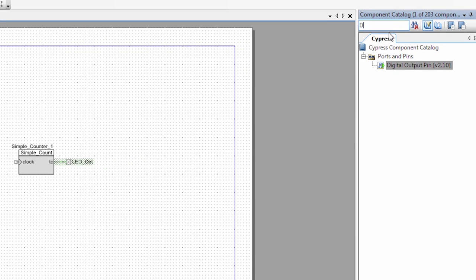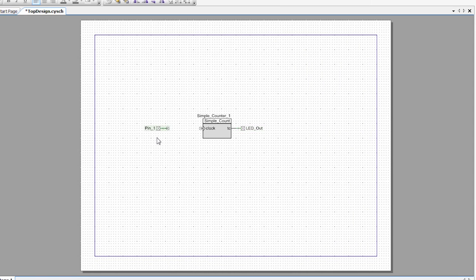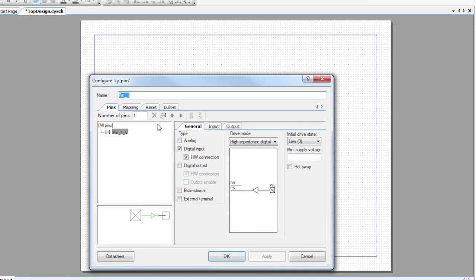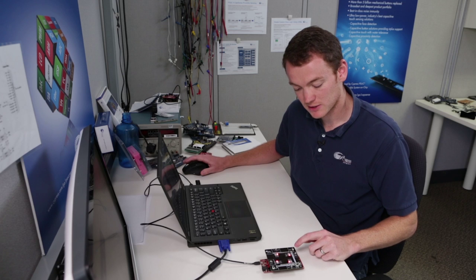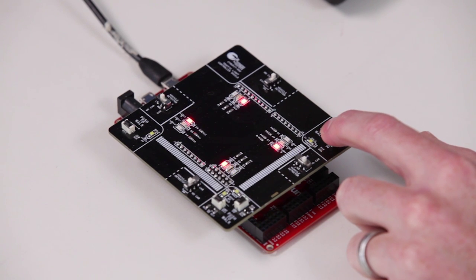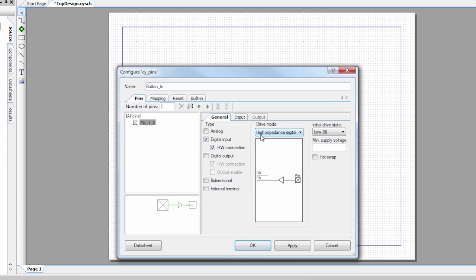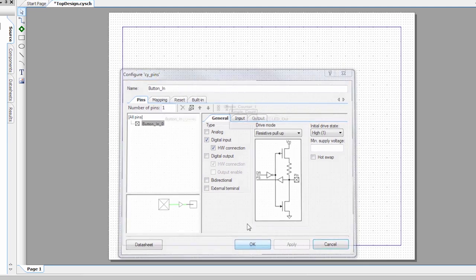I also want an input, and you'll see what we're going to do with that in a second. And I'm going to drag that on, and I'm going to call this button_in. The buttons on this board are active low, so when you press it, it goes to ground, and when you release it, it's floating. So in order to compensate for that, we're going to set the drive mode to resistive pull-up. And the initial state is high, which is great. And we're going to apply that.